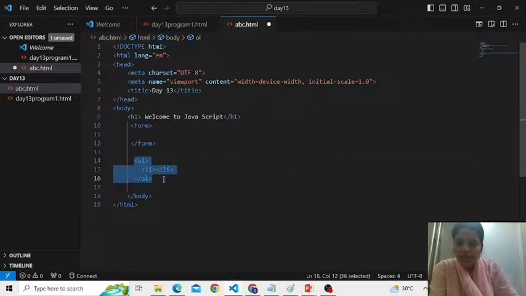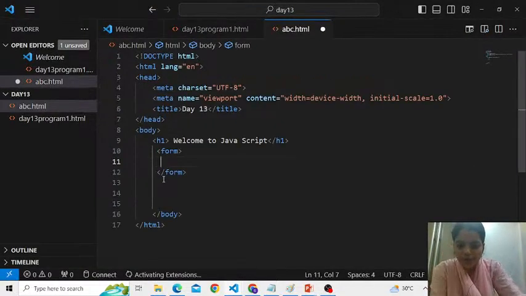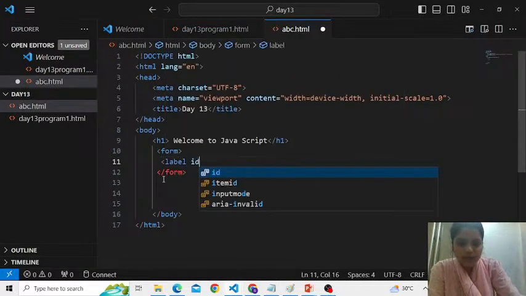Similarly, a label is a form component. Form component, people. In order to use a label, you first have to create a form. ठीक है, so ये अपना label हो गया. Give some ID to the label.